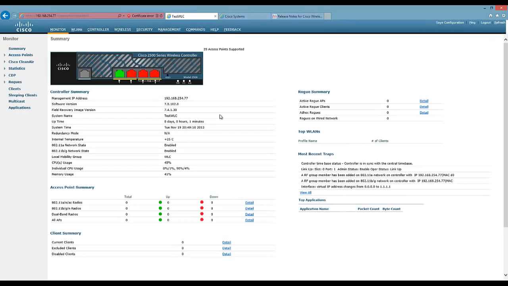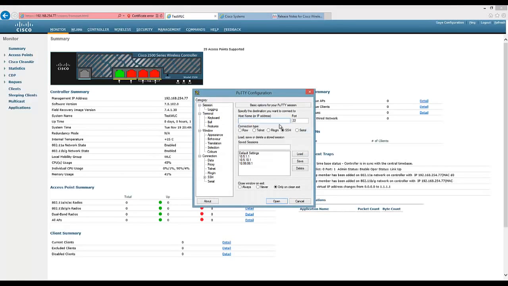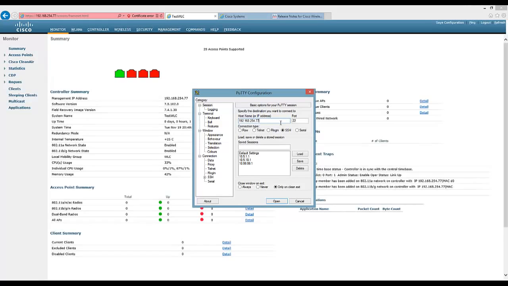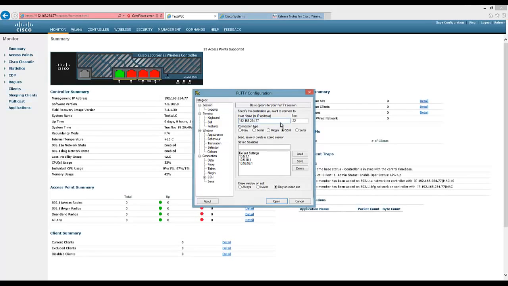Okay, so the wireless controller is booted up now, and we can see that the software version has been upgraded to 7.5102. So what I'm going to show you now is how you can do the same thing but using SSH. And just to remind you, this is how you would upgrade also the field recovery image version, because you can't do it through the GUI. So I'm just going to log into the controller via terminal session via SSH.